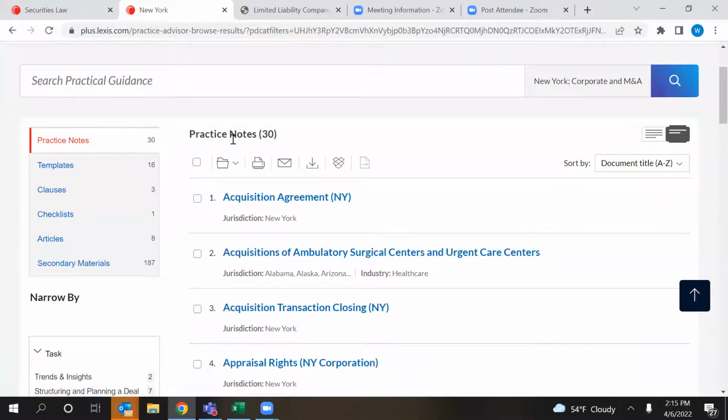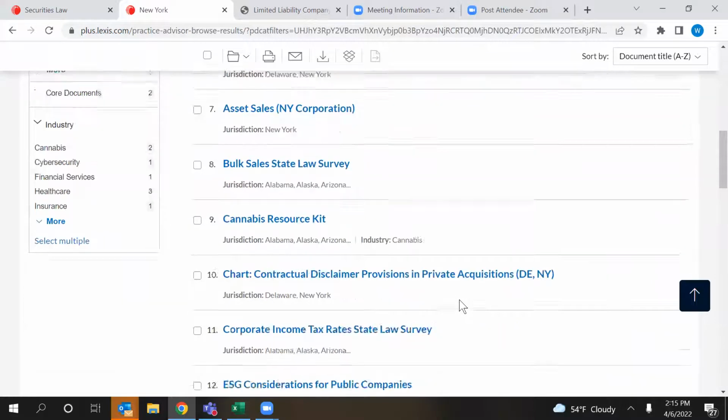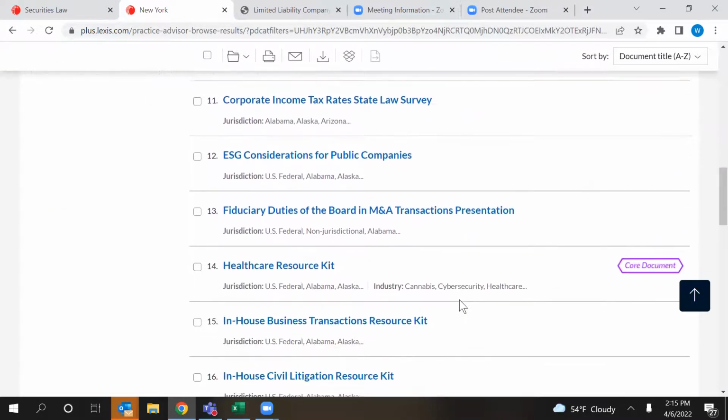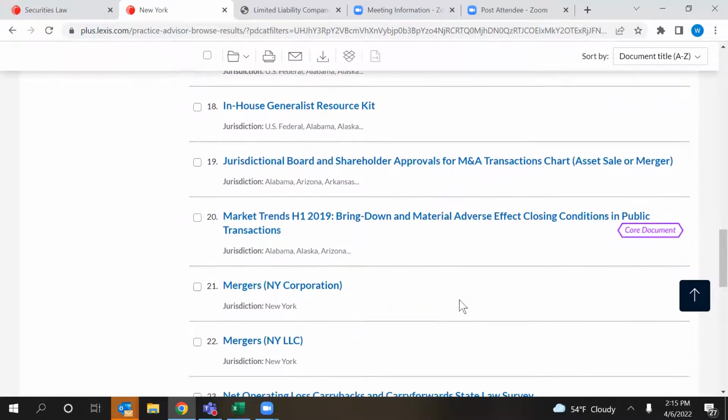I can see that there's 30 practice notes. With practice notes, these are written by actual people still currently practicing in the field. And so I'm just going to scroll slowly so you can get a snapshot of the different practice notes for corporate and M&A.